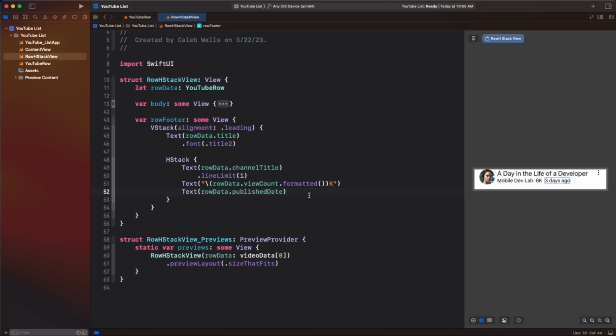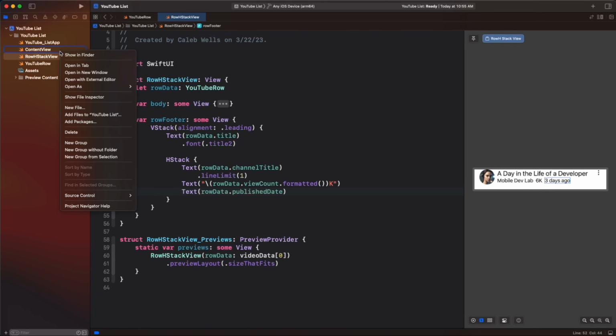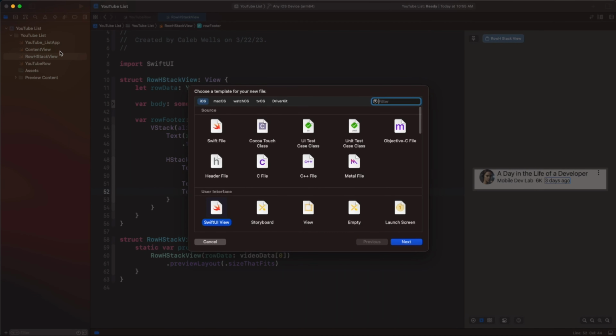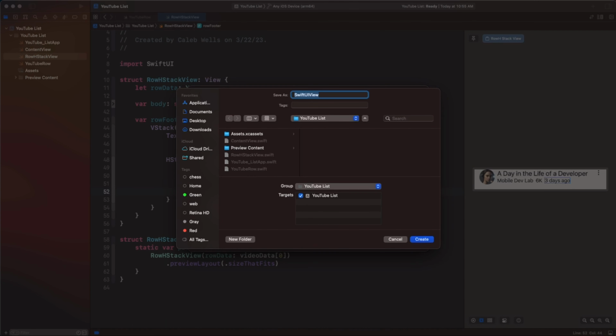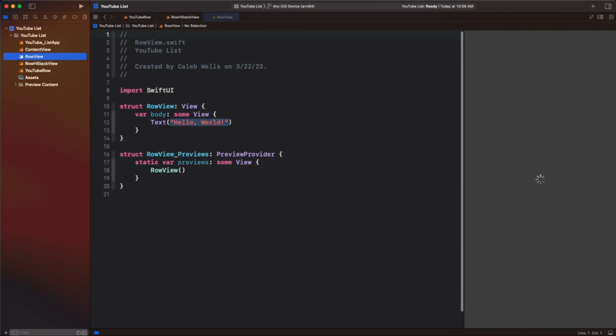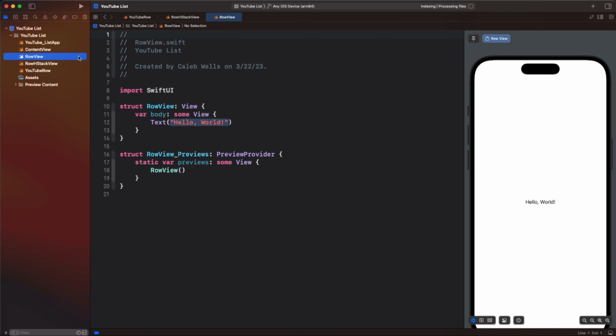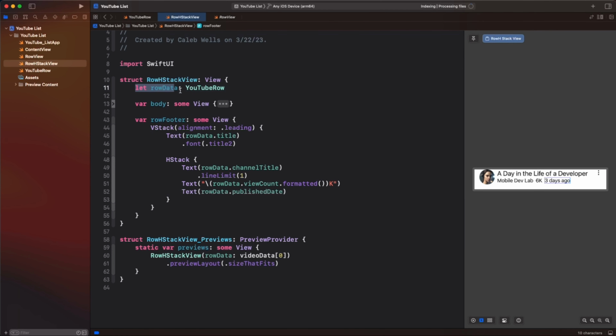So perhaps we can move on to the next view, which would be RowView. Right before RowHStack, we will go ahead and create a new file, and we're going to make it a SwiftUI View. We're just going to call it RowView. Sounds pretty good to me. Hit enter, and we have a RowView. Doesn't look great yet, but we're going to fix that. So before we get started here, we're going to fix the preview. And again, this RowView is going to take a rowData as well.